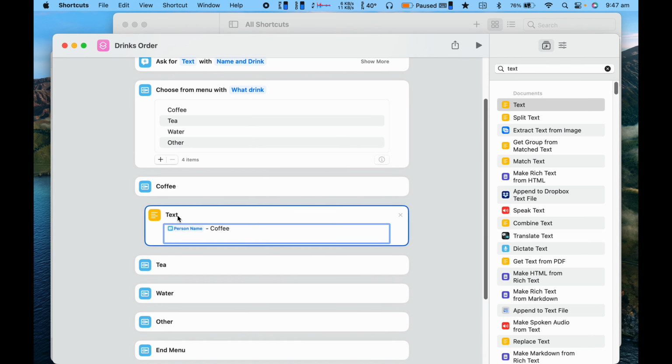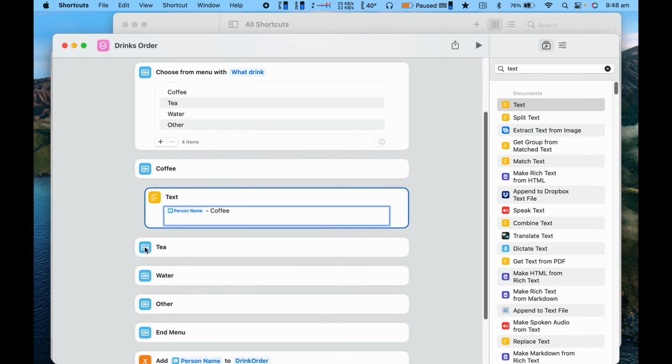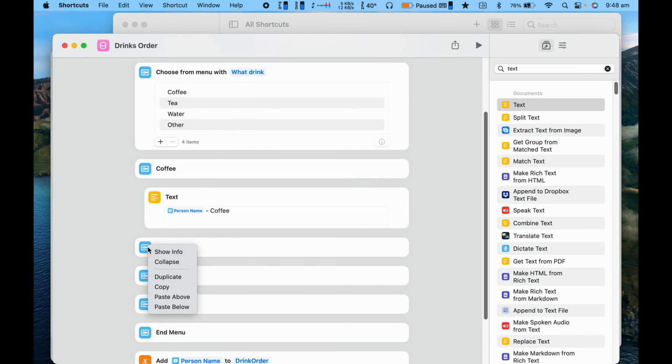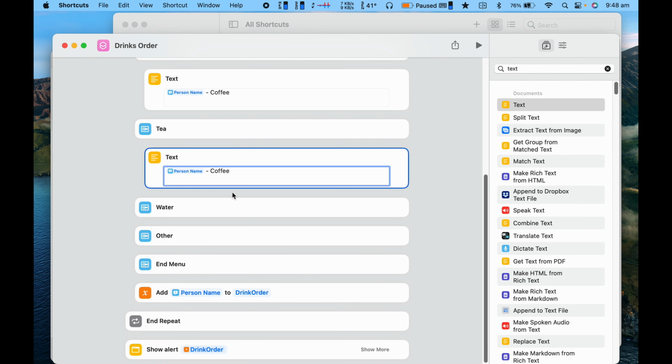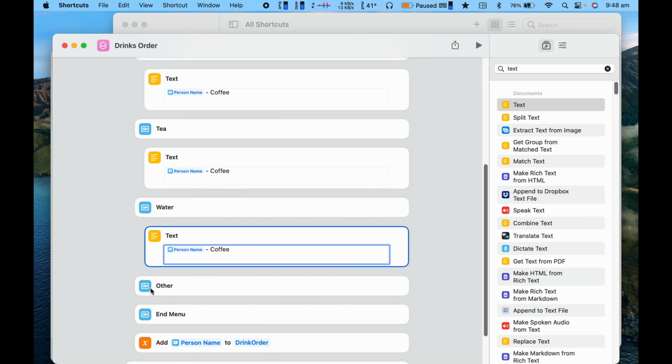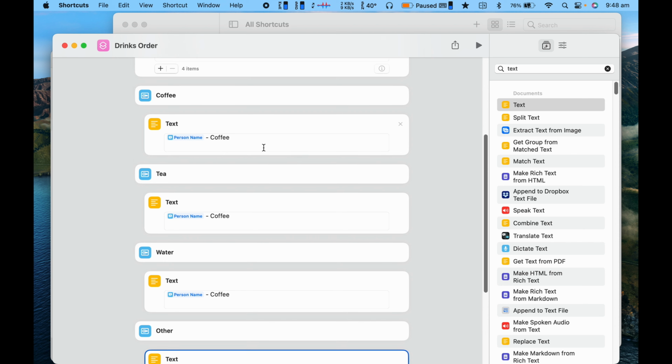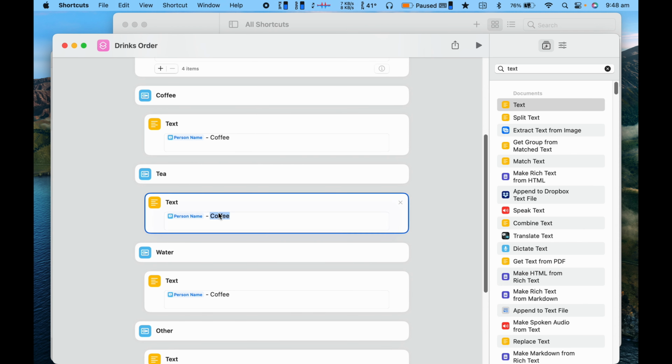Right, I'm now going to copy this, so I'm going to click on text. I'm now going to right click here and select copy. I'm going to go down to where it says tea. I'm going to right click and I'm going to say paste below. So it copies that in. I'll do the same with water. And I'm going to do the same with other. Now what I can do is say, right, coffee. Yep, that should append coffee. I'm going to change this one to say tea.